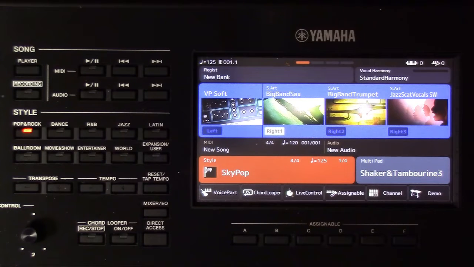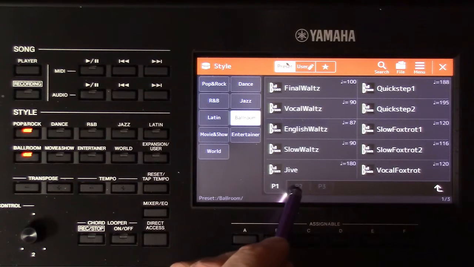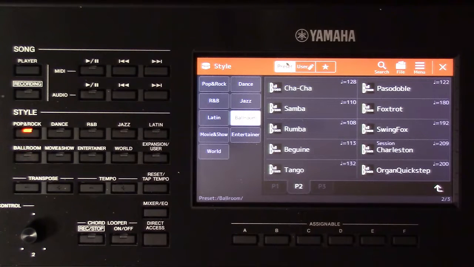Starting with the accompaniment style for part 1, I press the ballroom category button in the style area on the front grille. It's to the left of the touchscreen. This causes the accompaniment style display window to appear on the touchscreen. I press tab number 2. I then select Foxtrot by tapping it on the touchscreen.